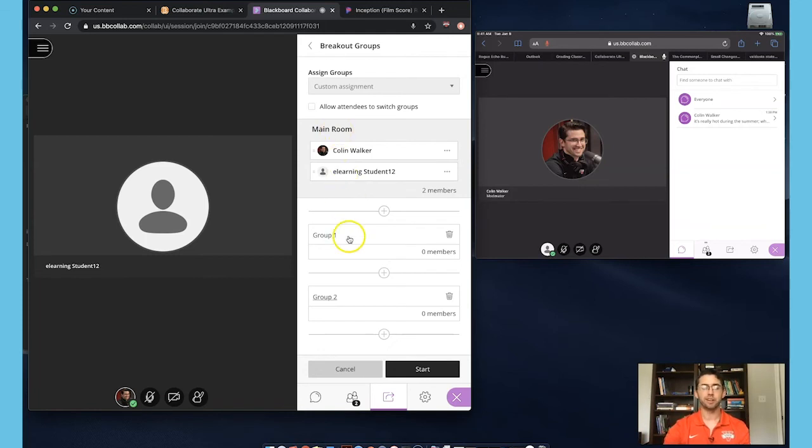So inside the breakout groups, you're going to notice that normally a couple groups are automatically created for you. You'll notice that you and all your students will be in the main room. You'll also see this box labeled Allow Attendees to Switch Groups. If this box is checked, students can move around to whatever group that they want to.